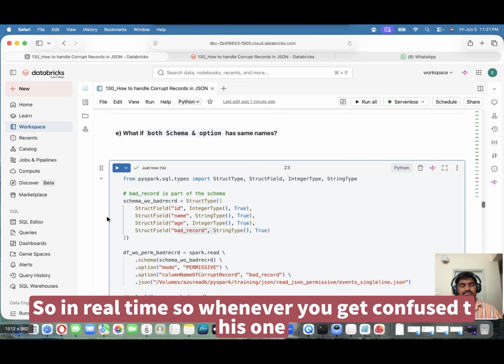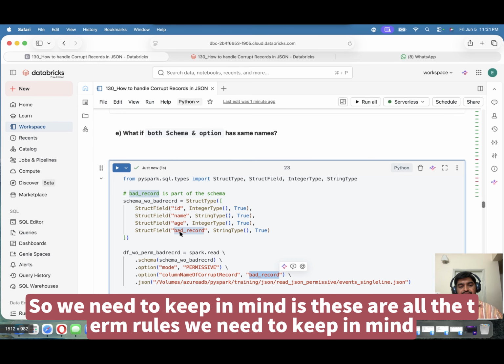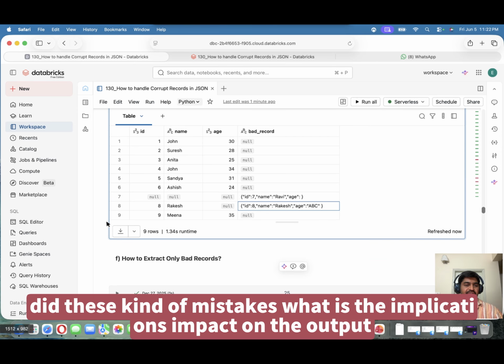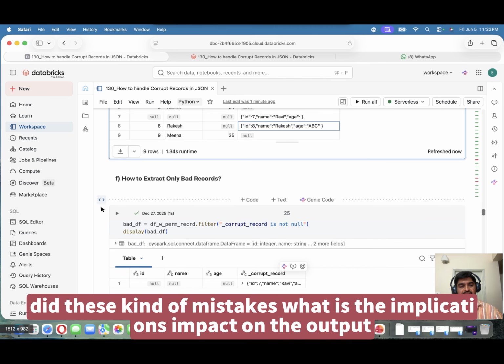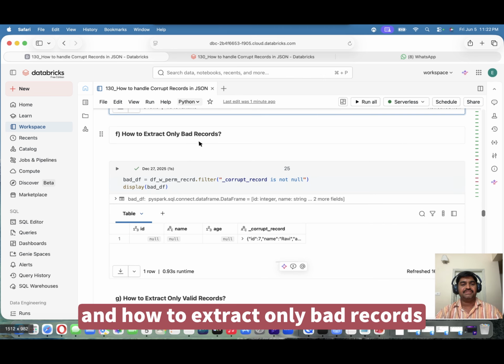So in real time, whenever you get confused while writing this function, these are all the thumb rules we need to keep in mind. I'm telling you what the implications are if you make these kinds of mistakes, the impact on the output, and how to extract only bad records. So that is this one.